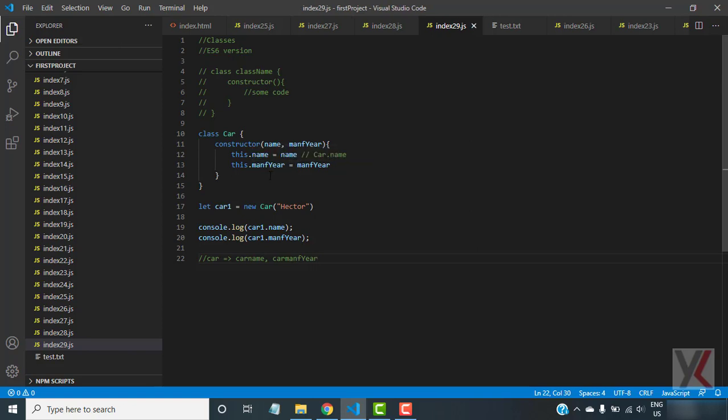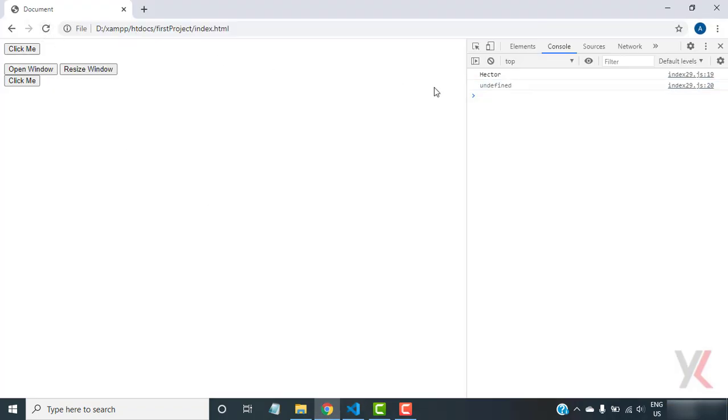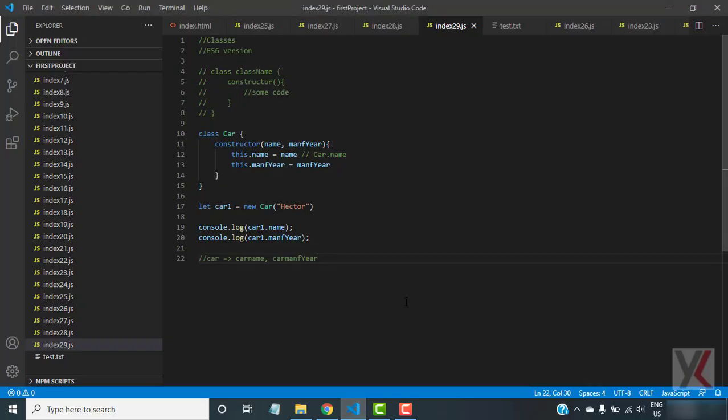Now we'll save this. So we have our manufacturing year property, but we don't have any value for it. When we save this and refresh, we are getting undefined because this manufacturing year doesn't hold any value. Inside this constructor we are passing two parameters, so when we initialize this car object, we have to give that many parameters inside it. Like this, we are passing two values over here.